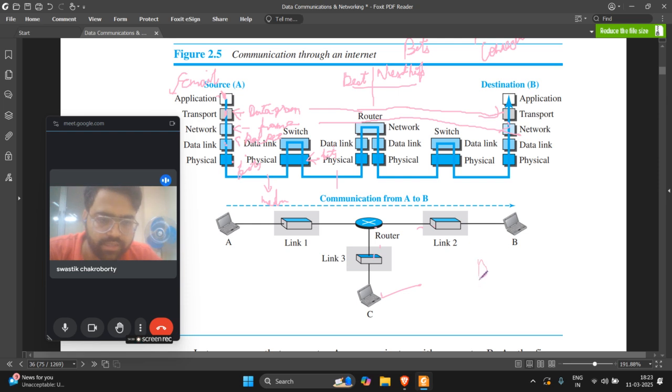So here, if destination is C, then next hop will be 3. If the destination is B, next hop will be 2.